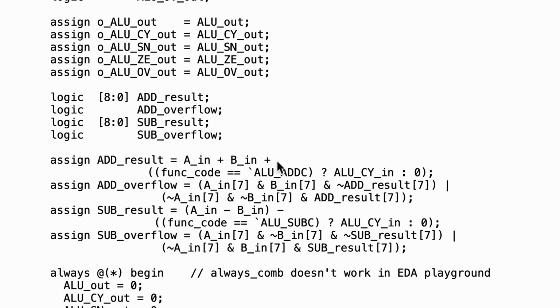And we add in a carry input if this is an add with carry operation. So we test the function code, and we either use the carry input or just 0 in the addition. And we do the same thing with the subtraction down here. We subtract A minus B. And for the borrow, if it is a subtract with borrow operation, then we use the carry input. Otherwise, we use 0.